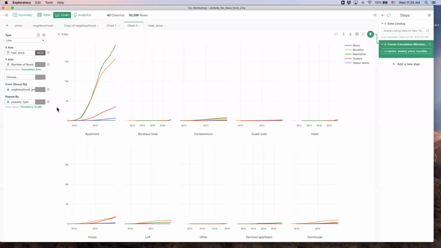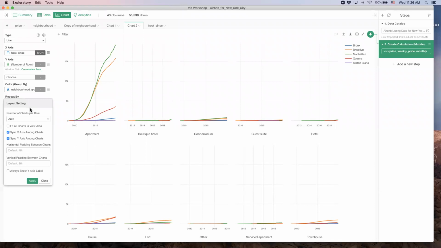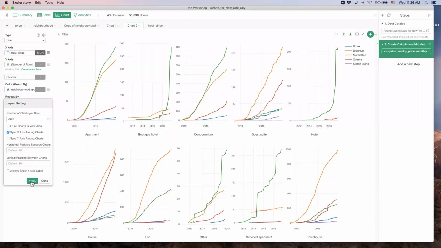In that case, I can go to the repeat by menu under the layout, and change this sync y-axis among the charts. So stop syncing the y-axis scale. This way, each chart has its own scale for the y-axis. We have to be a little careful, because sometimes when you look at this you can see, wow, for hotels there are a lot of properties in Manhattan, even bigger than apartment.